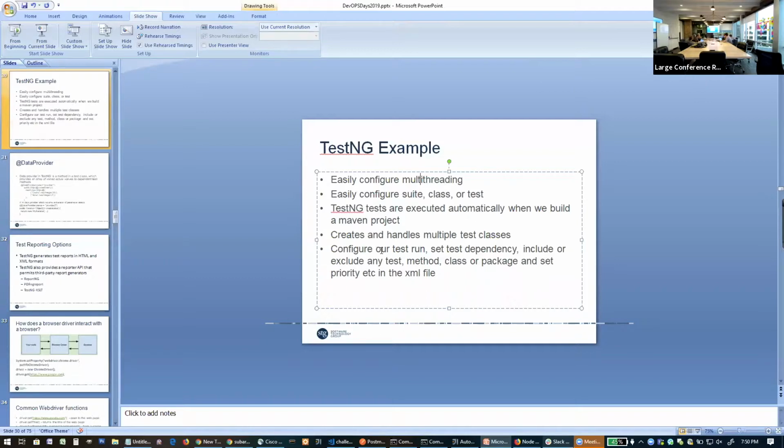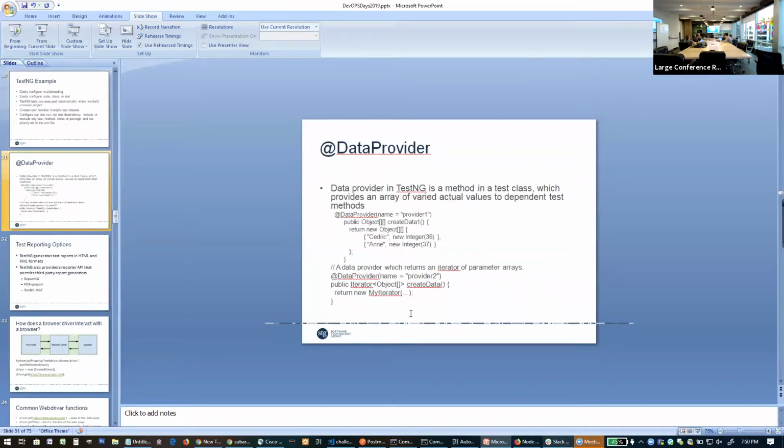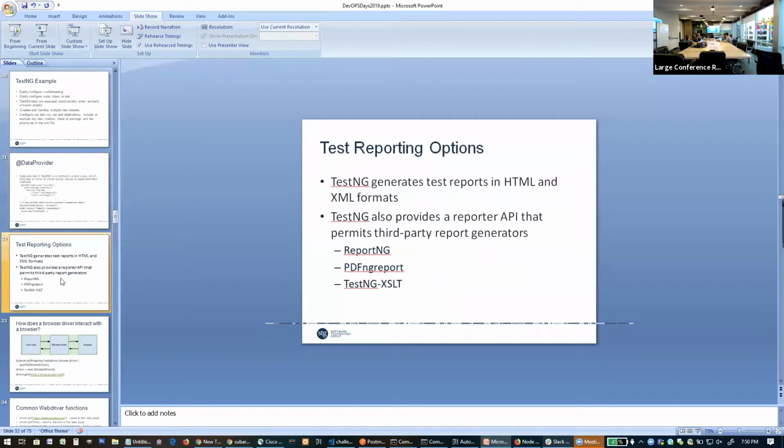So if you have a test that depends on another test, you can specify that in your TestNG example as well. Data provider: you can specify your own data provider, or you can just pass in your own Excel spreadsheet to grab your data. And by default, TestNG generates its own reports in an XML format. You can also use ReportNG, PDF report, and TestNG XSLT, all localized to the build.